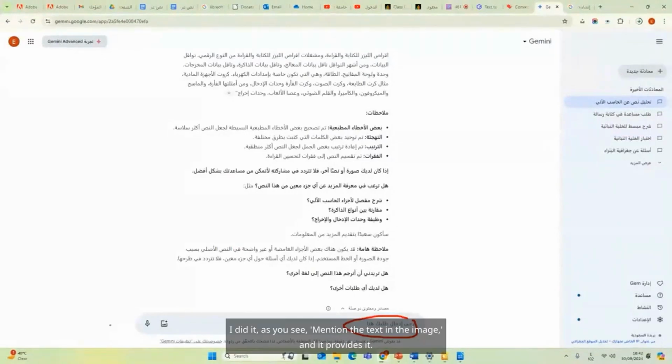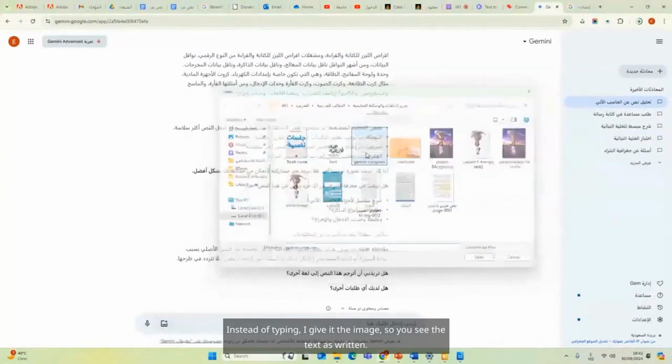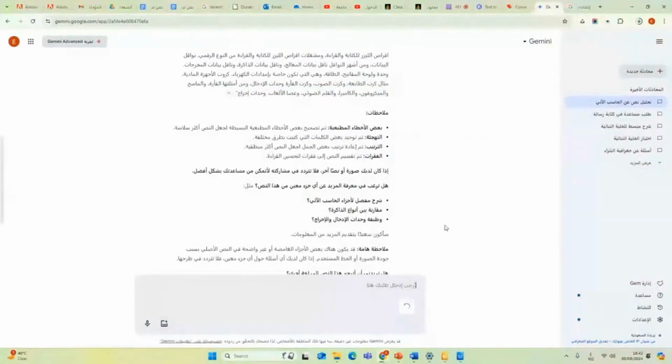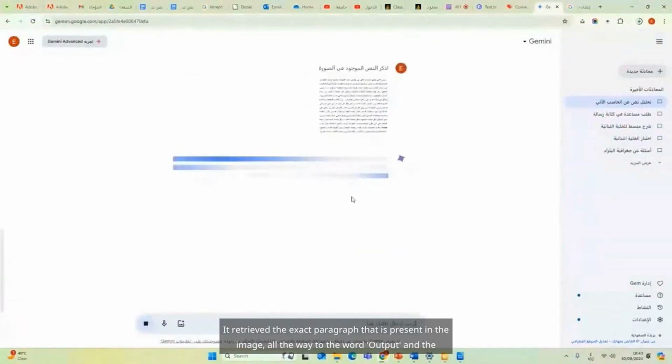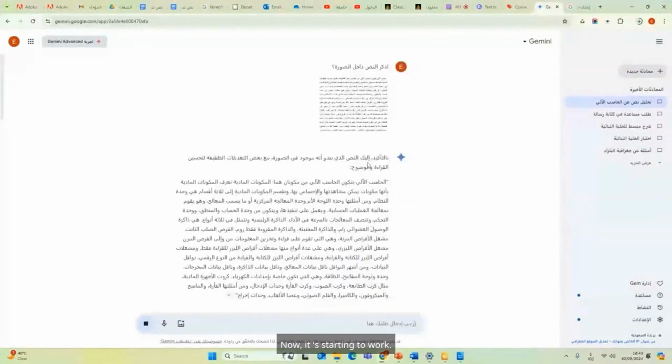I did it. As you see, mention the text in the image, and it provides it. Instead of typing, I give it the image, so you see the text as written. And this image, what is the text in the image? It will provide the text. This text shows computer components. It retrieved the exact paragraph that is present in the image, all the way to the word output and the output units. Now it's starting to work.